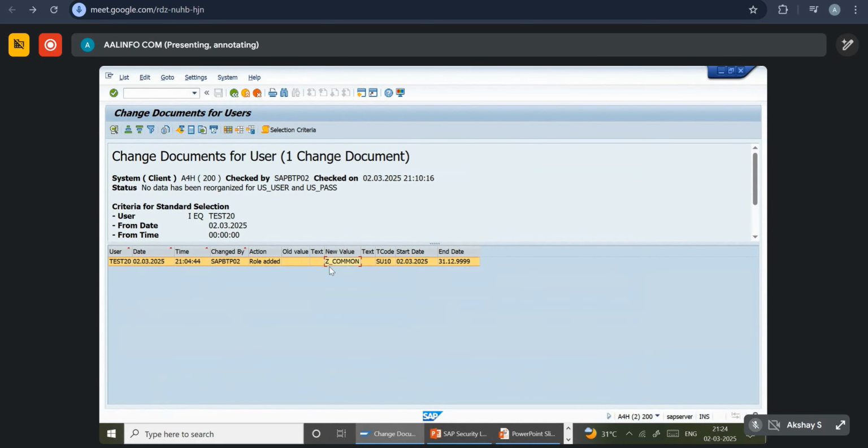So this role has been added just now, right? We just added it, as I showed you, to this test 20 user with the common role. Similarly, if any role is removed, you can see it from here and you can add it again. So from change history, you can see that.